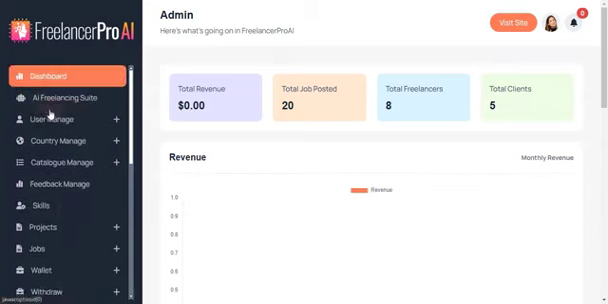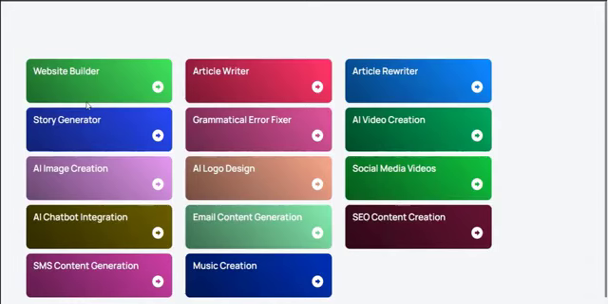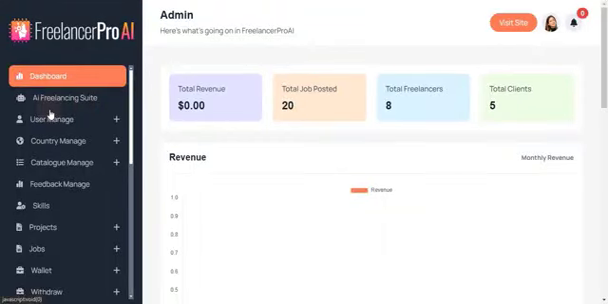One of the standout features is the AI freelancing suite. This suite offers various AI tools and lets you create custom AI assets, which you can use as a freelancer and you can sell to your clients. This makes it easier for you to provide unique AI-driven solutions.